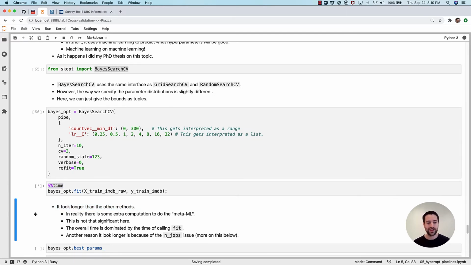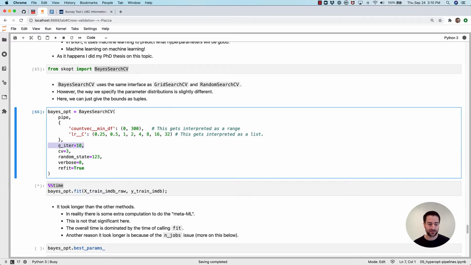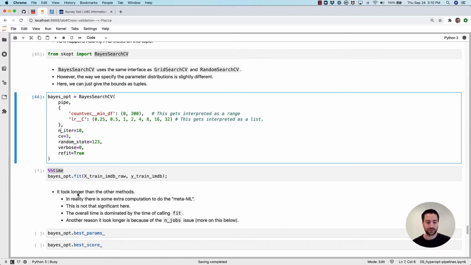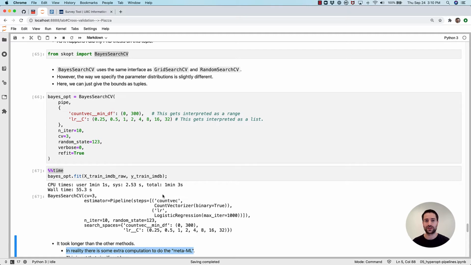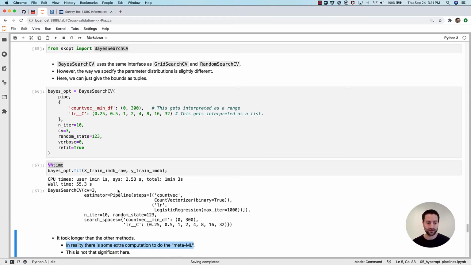It looks like it took longer. The reason why it's taking longer for the same number of iterations, or actually 10 iterations instead of 12, is that it's not doing the parallel thing. And I'll talk about that in a second, but it's not using my 8 cores the way the other ones were. There's also some extra computation in that at each iteration, just picking a random thing or a thing on a grid is instantaneous, but it has to do some thinking. It has to build that meta machine learning model. That also takes a bit of time here. That's negligible, but if you do like 100 iterations or 1,000, as that meta data set gets bigger, that might take some time too.